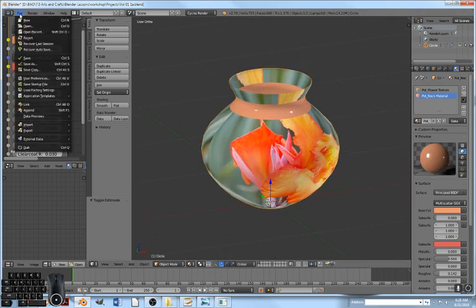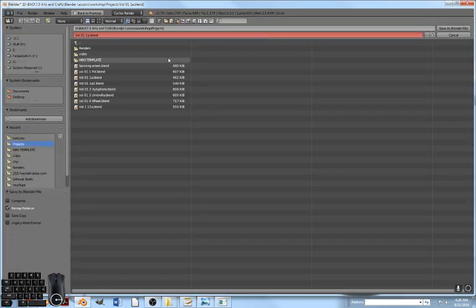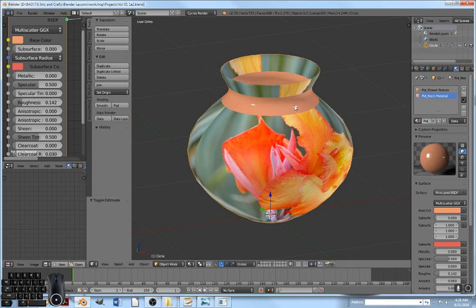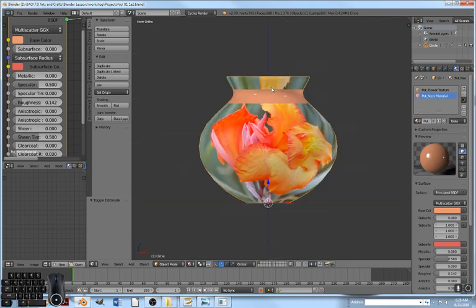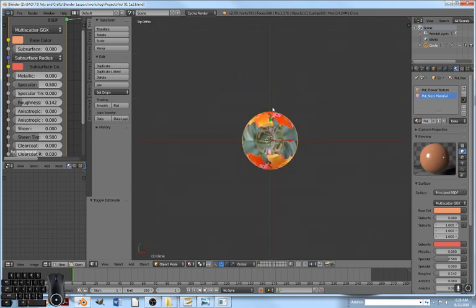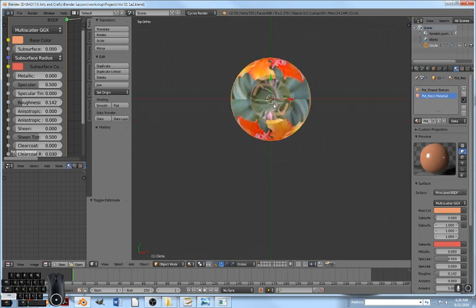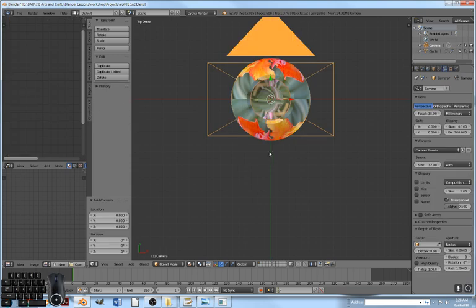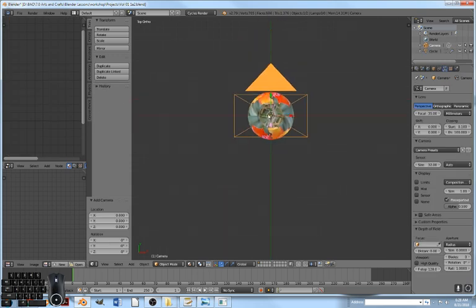Okay, so it's always a good idea to save as you go ahead, so that you don't have any problem in case your program should crash or anything like that. So we'll start by adding a camera. I go to the top view, I press Shift A to add, and then I choose camera. So there is my camera.